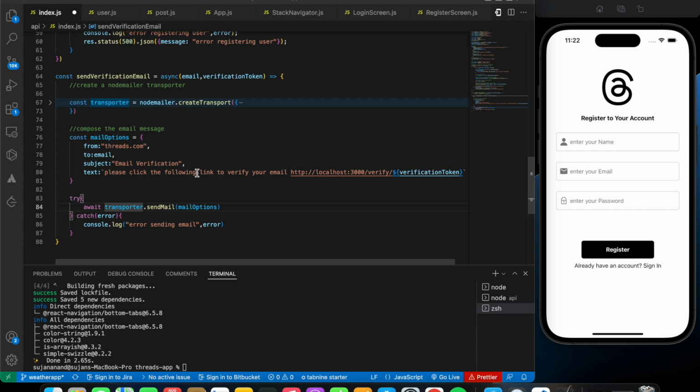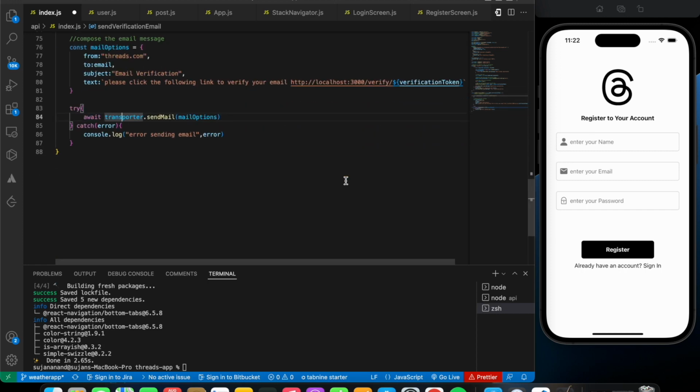So now the next step is we need to define this endpoint. That is, if the user presses on the link, we need to verify the user. So let's do that over here. I'm going to say app.get. So it's going to be /verify/:token. So it's going to be an async method, which is going to take in, of course, the request and the response. All right. And over here, firstly, we're going to define the try catch block.